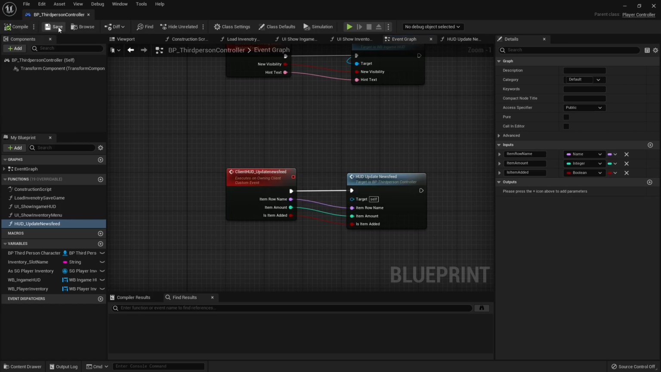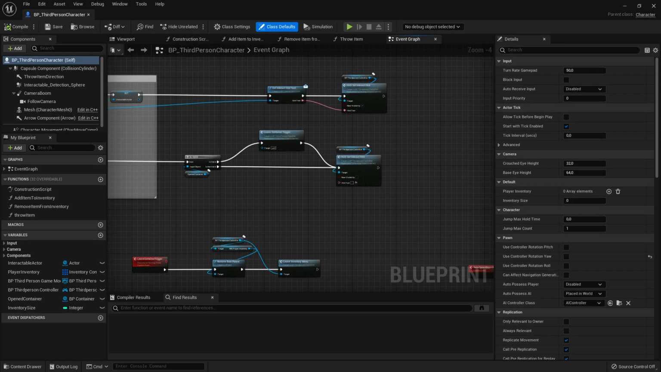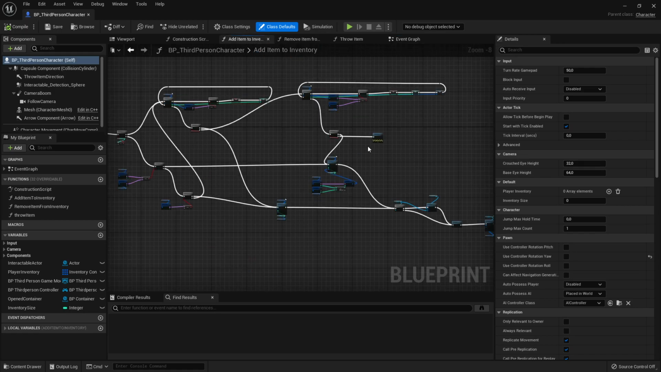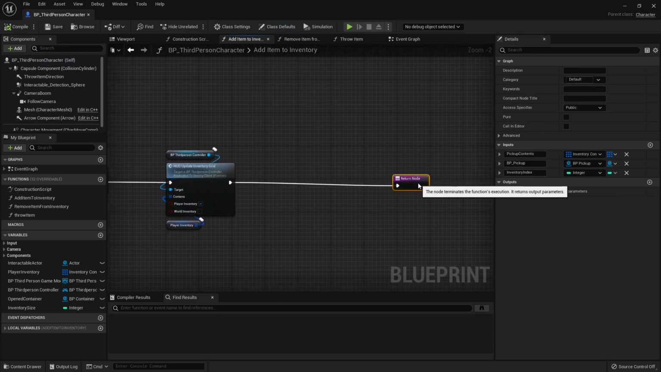Okay, so with this function in place, the last thing we need to do is go inside of our character. And inside of the third person character, we have the add and remove item from inventory functions. And in there, we need to make a small update. So let's go to add item to inventory first. And all the way at the end, we have the HUD update inventory grid. So right after that, we can also update our newsfeed, for example.